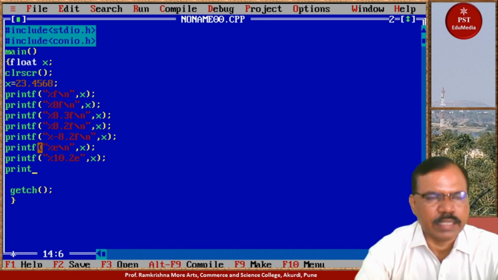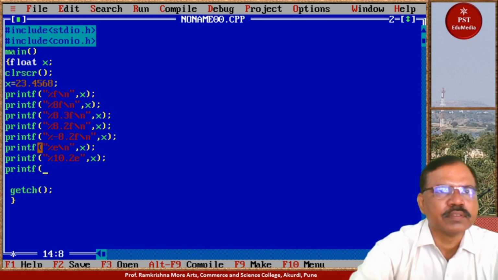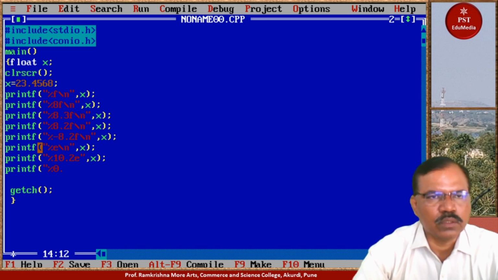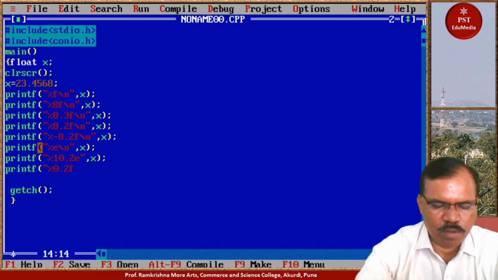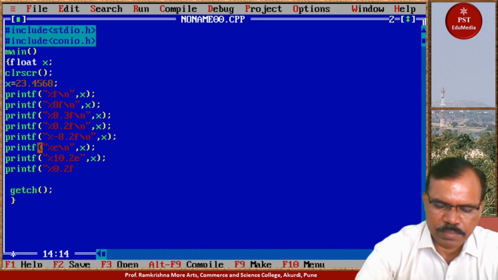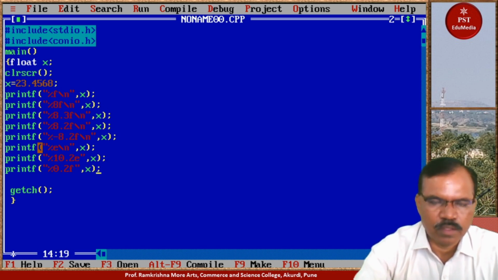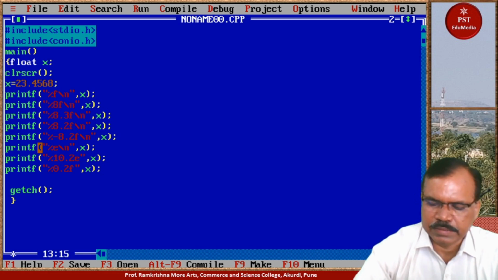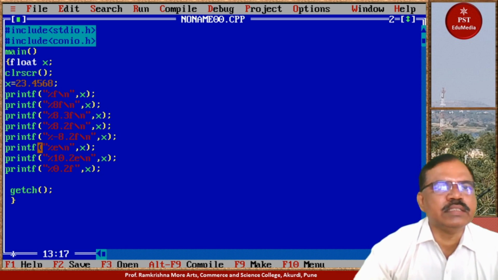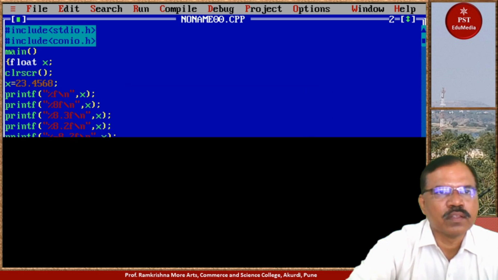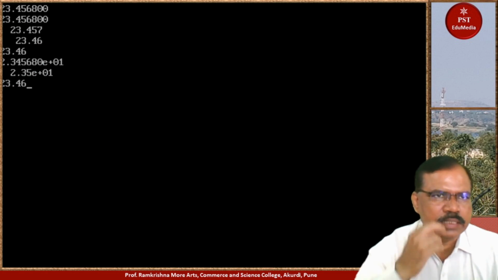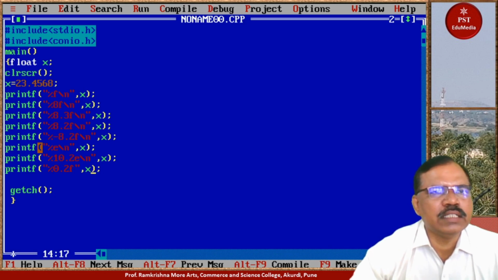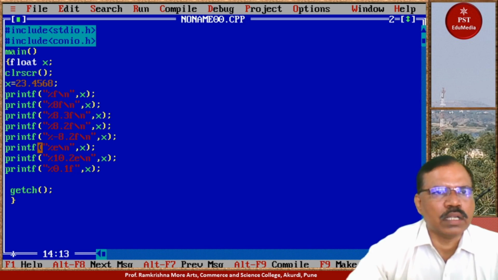Suppose we take a number like this: printf in double quotes, percent 0.2f, comma, double quote is completed, comma x. Given width is 0 but precision is 2. So what happens here? Width is ignored, only precision is taken. So here 23.46. You can take precision 1 also.